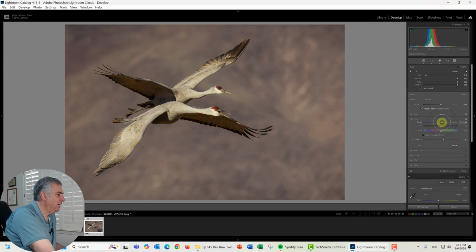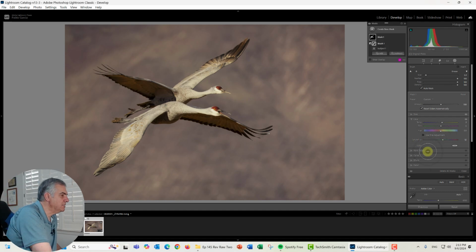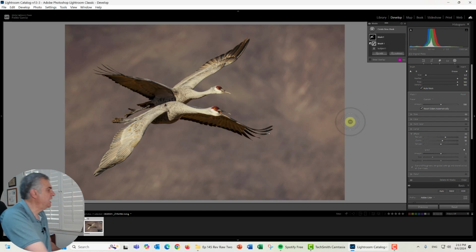And you have to play between warmth and saturation to make sure that we don't overdo it. So there we are with the cranes. Now we go to effects, and we're going to add some texture to get all that detail on the feathers and a touch of clarity. Just be careful with clarity because it's very easy to overdo it. So just a touch of clarity.